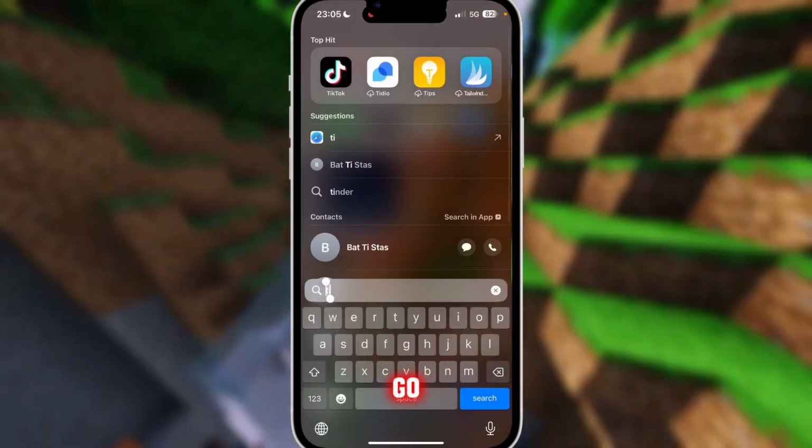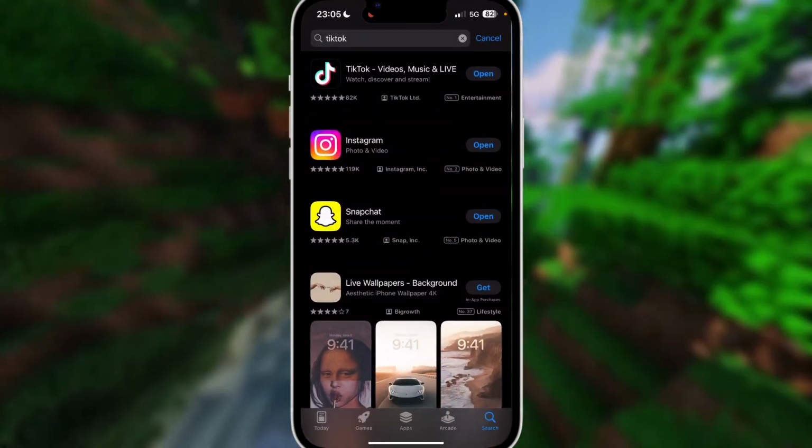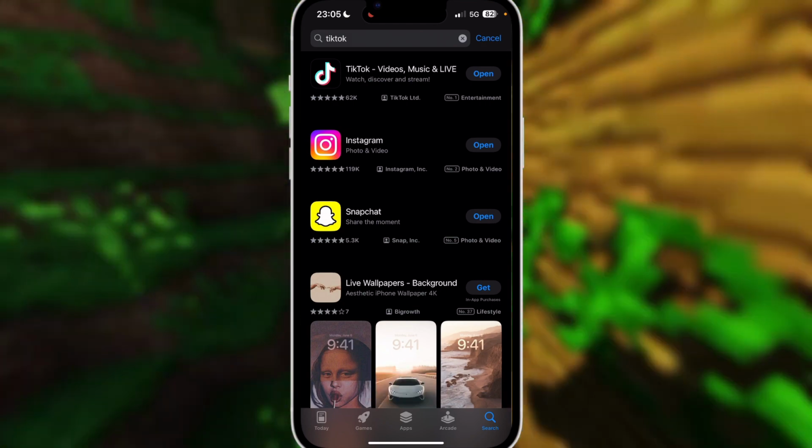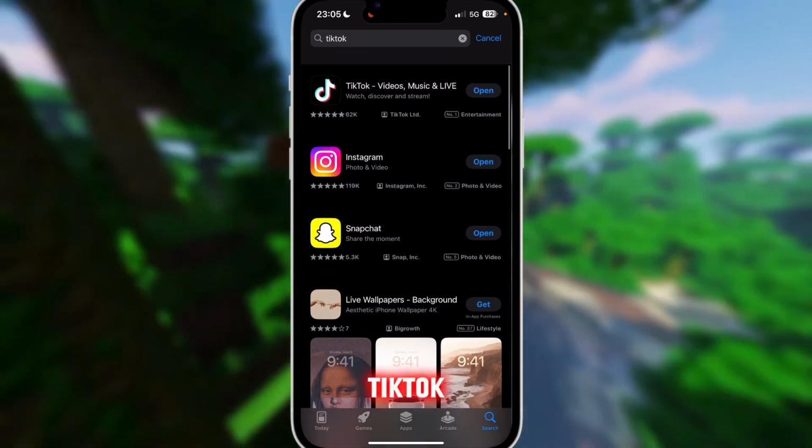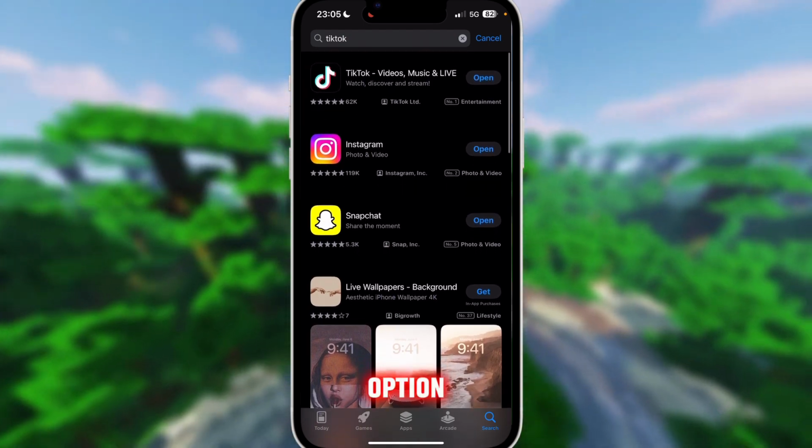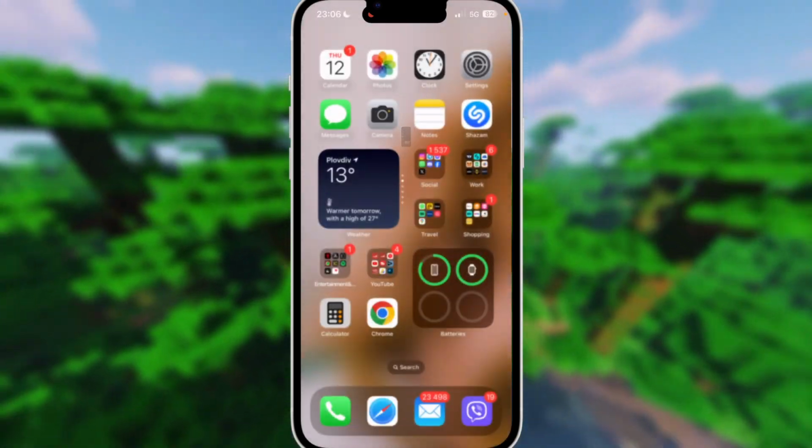If it doesn't show, what you want to do is go on the App Store, type in TikTok, and when you type in TikTok, you want to make sure there's no update option. There's just an open option. This is the first thing you want to do.